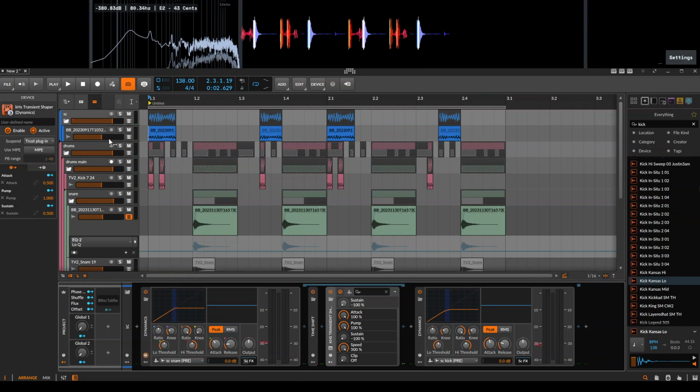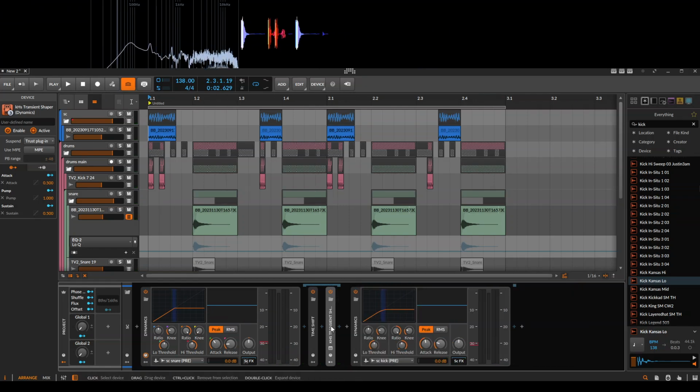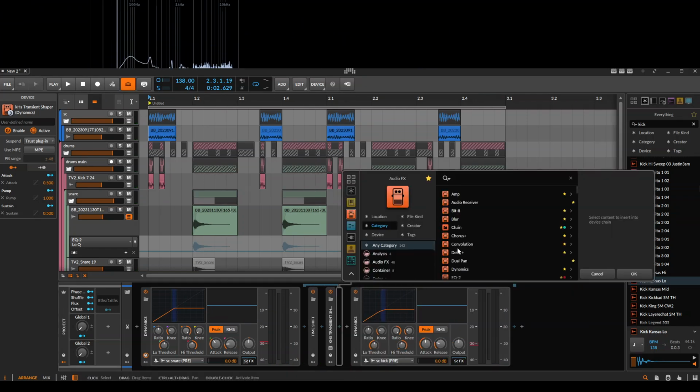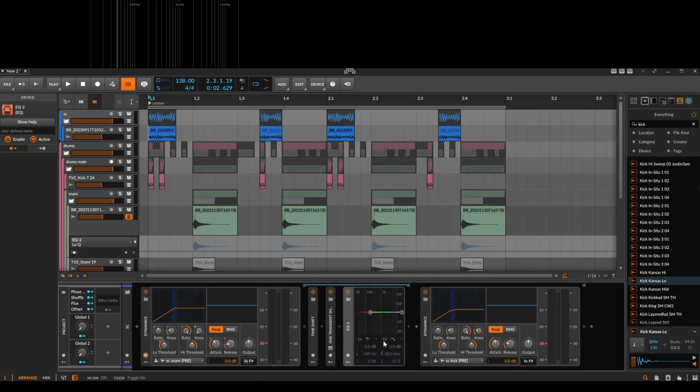Which is nice. So second of all, this is a bass. So I only really want to sidechain to the lower parts of the kick, especially of the snare. Especially with some snares, you get a lot of tail in the high end, and the bass doesn't really need to duck for that. So I'll just get an EQ2 and cut the highs out here.